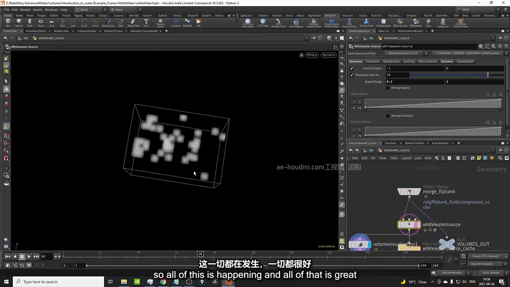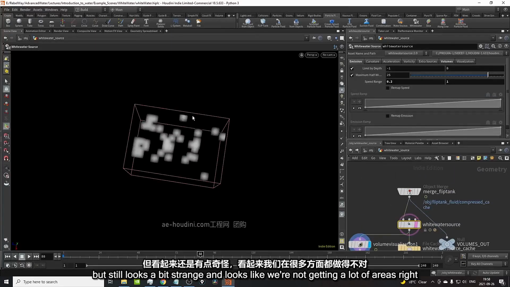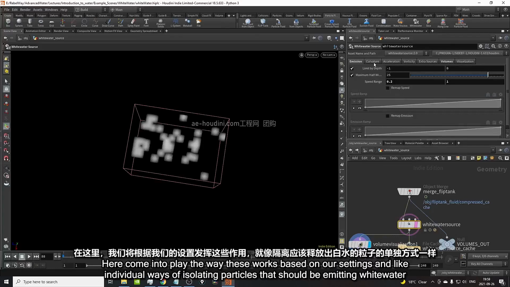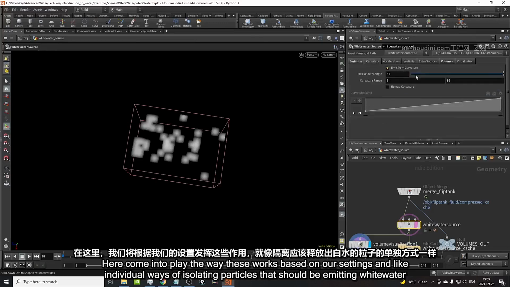So all of this is happening and all of that is great, but it still looks a bit strange, and it looks like we're not getting a lot of areas, right? And that is where these tabs up here come into play. The way these work, these are all settings and individual ways of isolating particles that should be emitting whitewater.